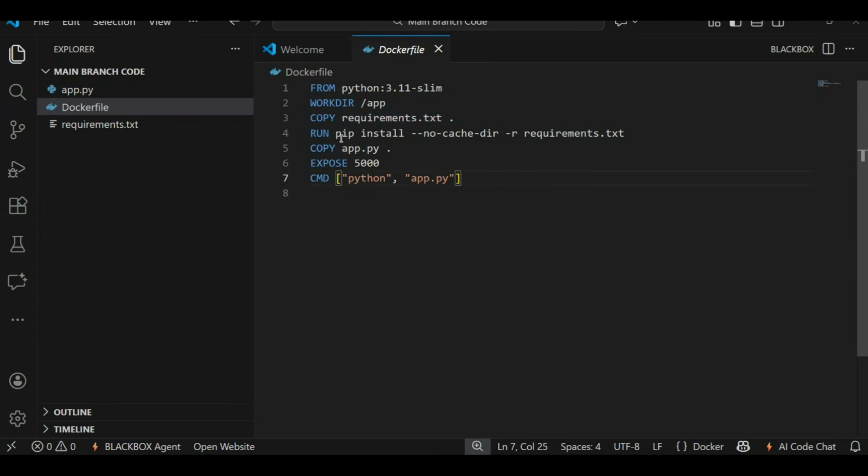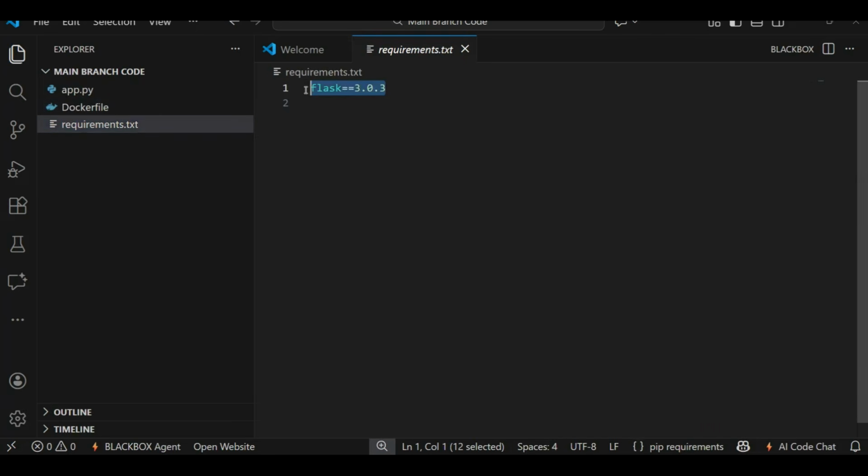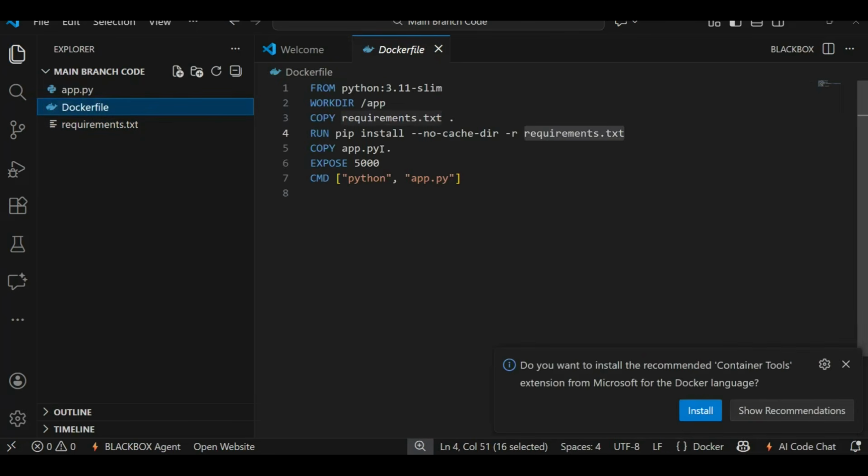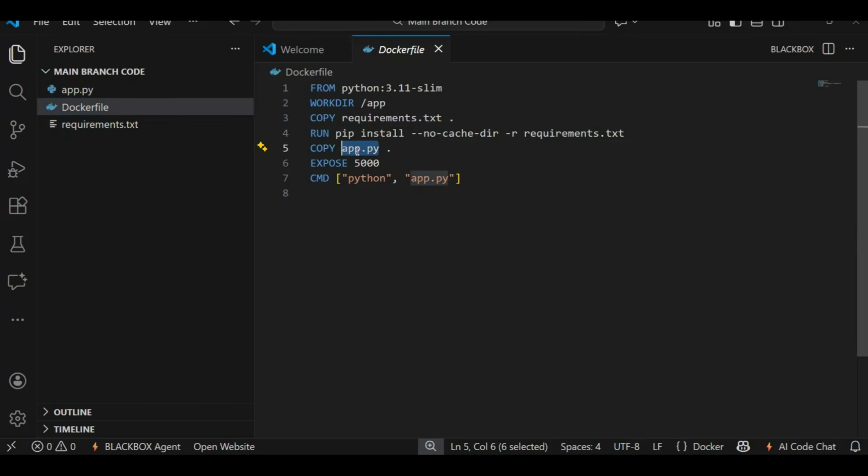Then we are going to use the package manager called pip, and this package manager will install whatever packages or dependencies we have configured in the requirements.txt. In the requirements.txt, I have just configured a Flask dependency, so Flask will get installed. Then we are going to copy the application.py file where the source code of the application is available, into the current location of the container. Dot represents the current location.